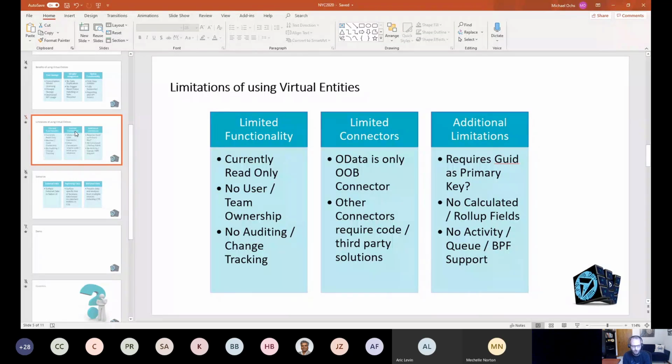There's no auditing or change tracking. That kind of makes sense. This is data that's coming out of a separate system, so you can't necessarily tell when it's been updated or created, etc.